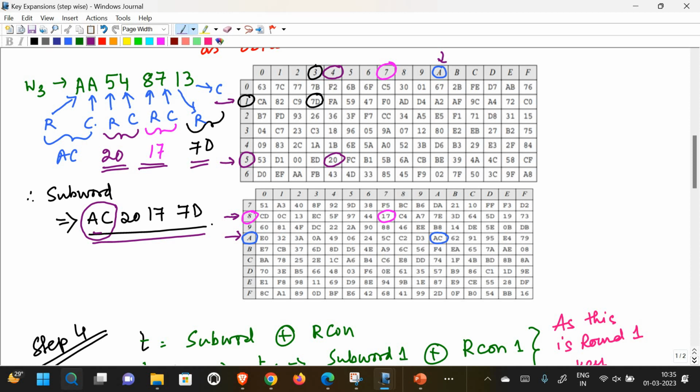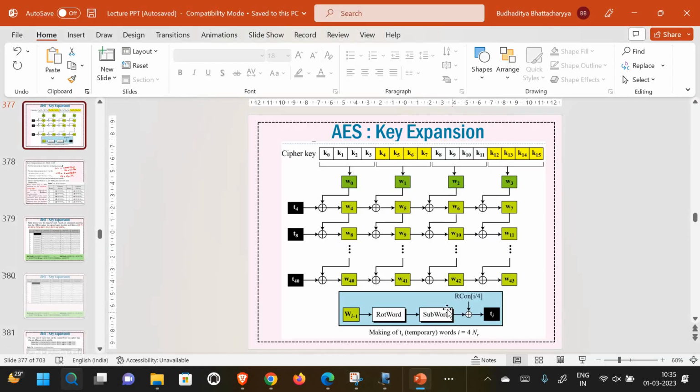Am I clear with this? So this is after SubWord has taken place. This is my final outcome. Now this should be XORed. If you go back, this is where we are now, at SubWord. After SubWord, what do we have to add? Because this is the first round we are talking about, we add Rcon 1. See here the expression, Rcon of I by 4. What is my I? 4. 4 by 4 is 1. So the first entry of that table.